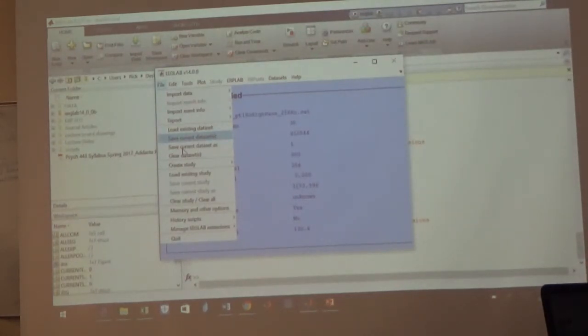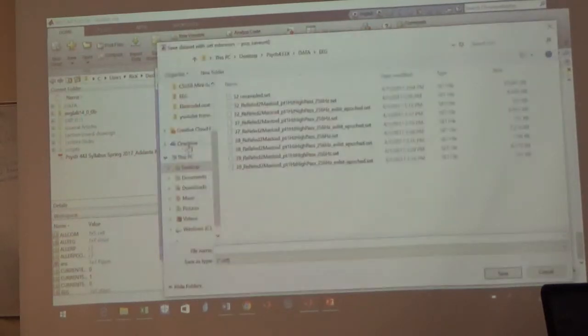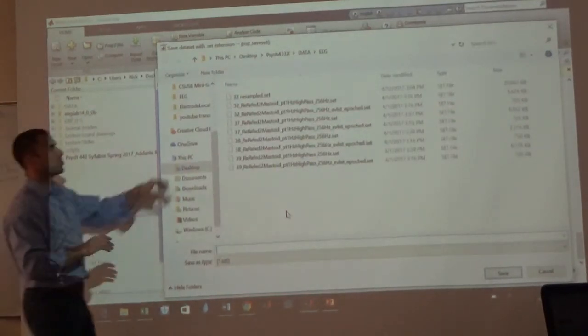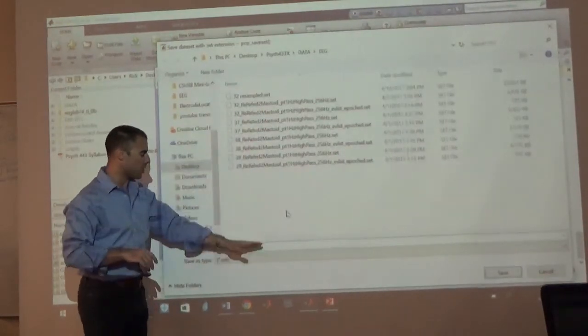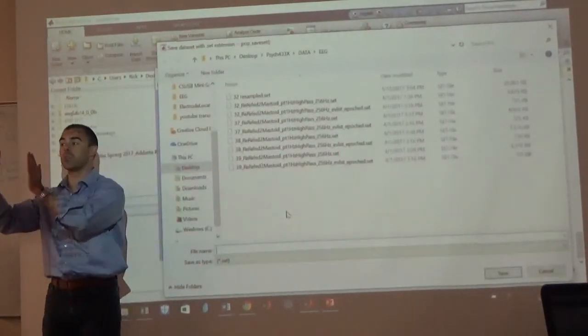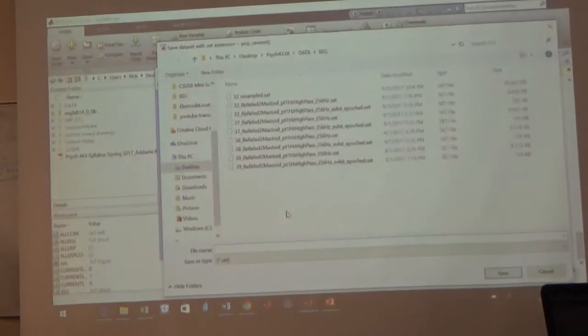Okay, see what I'm having on the screen there? Save Current Dataset As. Now what you can do is do this little trick, so you don't have to type this all out. You just touch this once, and it'll come down here. We're going to add a little ending to it. Okay? We're going to add a little suffix.